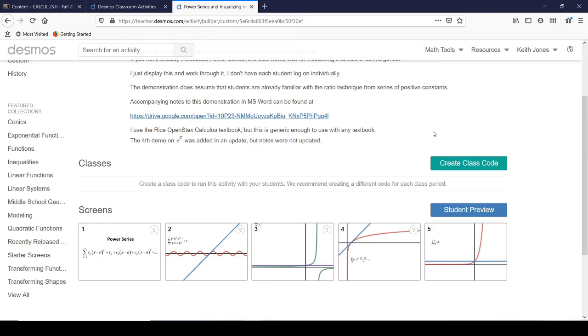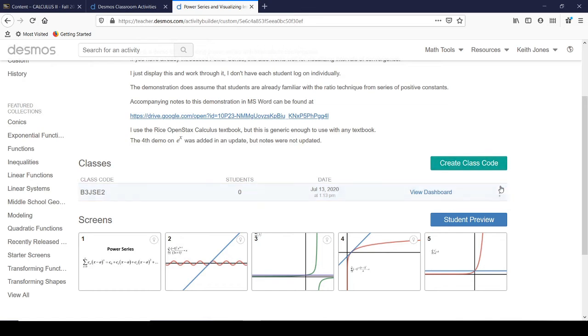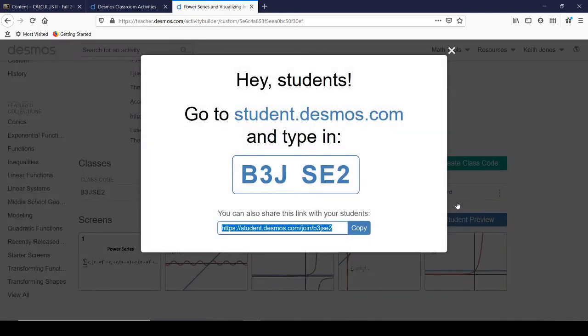So if I wanted to drop this into my class, I had to create no effort. Somebody already made it. I could just click create class code. It just gives me this code, and I can copy that student link. You'll notice that the student link is always just https://student.desmos.com/join/ and then the class code. So I can just copy that.